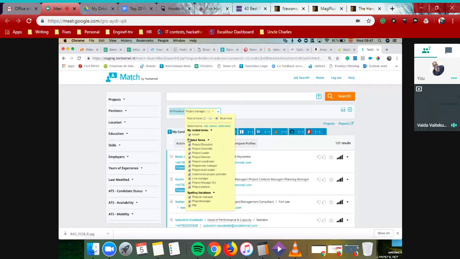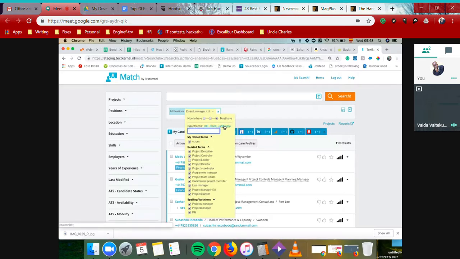So if you disagree with some of these options, say project leader, maybe that's a little too high if I'm looking for a project manager, you can disagree. And there are the spelling variations, if you or the candidate made a mistake in the CV, this is also going to be found. And I can also teach the system to behave in the way I want it to in the future. For example, I can add a term that makes sense only to me as a user. Here I added Scrum because it makes sense to me, when I'm looking for a project manager in my IT industry, to add Scrum. Right?